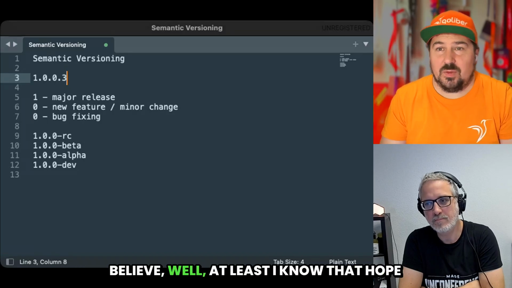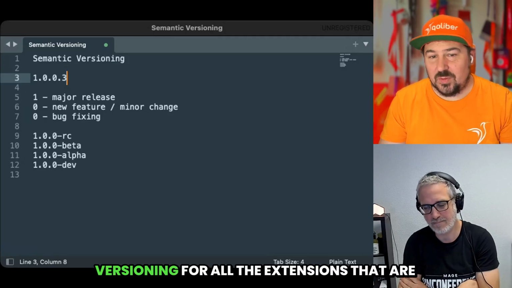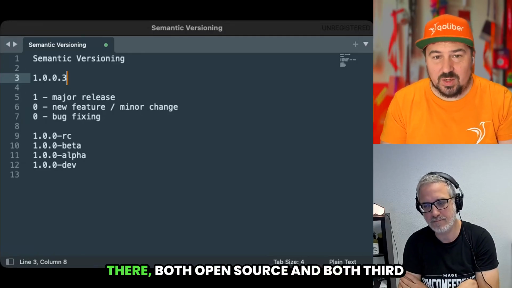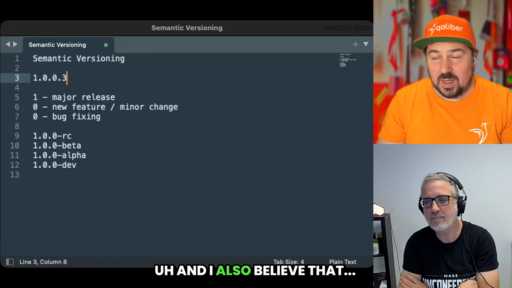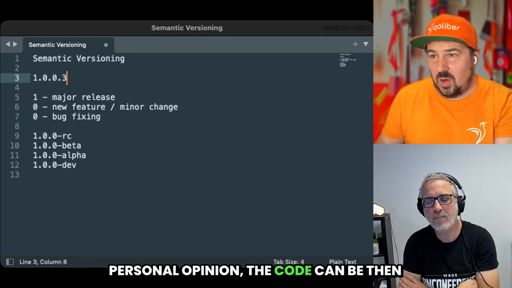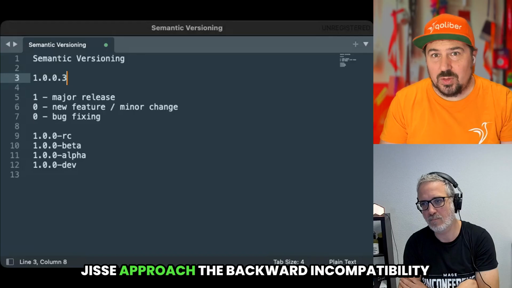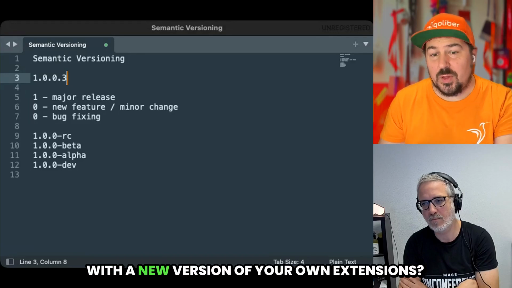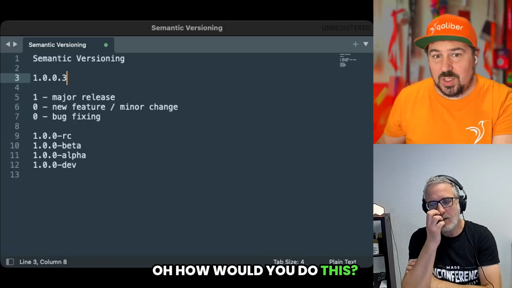We believe, well, at least I know, that hope for improvements regarding semantic versioning for all the extensions that are there, both open source and third-party extensions. And I also believe that when you introduce a major change, in my personal opinion, the code can then be backward incompatible. But how would you, Jisse, approach the backward incompatibility with a new version of your own extensions? So how would you do this?